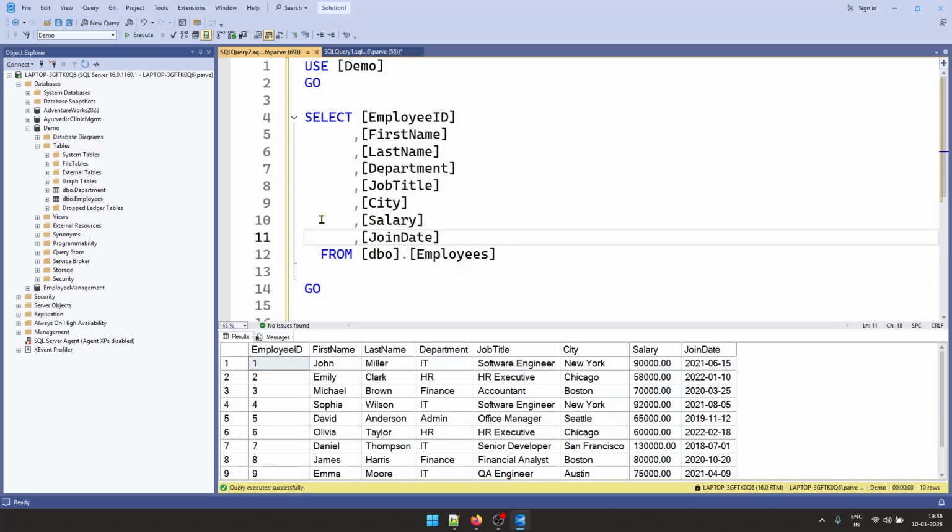If you notice, this select statement has dbo.employees. So what is dbo? dbo is the schema name in which we have this employees table. We have not yet covered what schemas are, so we will understand them in later videos. But in this query, we have USE demo, which means we are using the demo database and then executing this query.